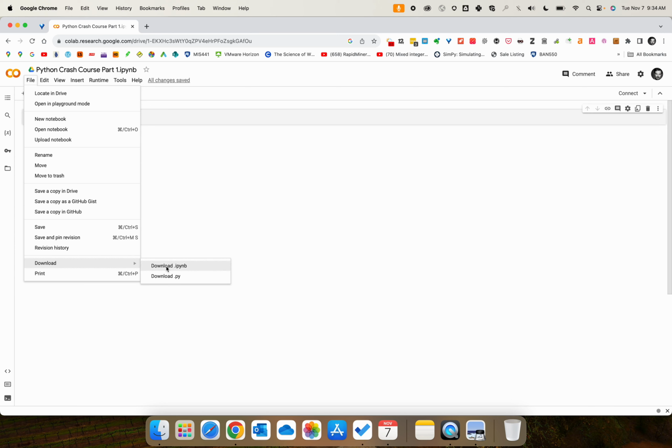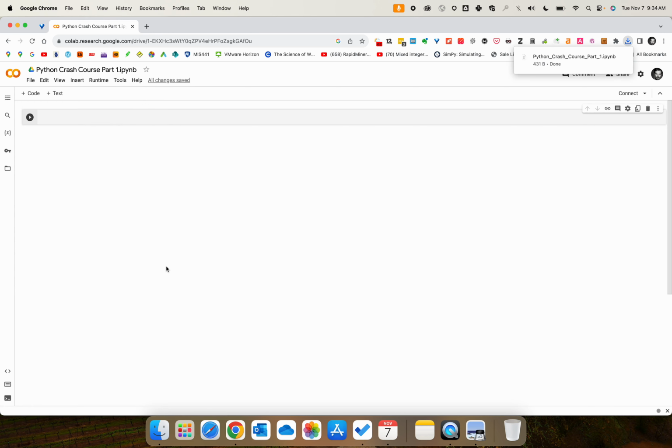Okay, let's download this one right now. I'm going to download it to my downloads folder automatically. If I want to upload this file, I need to go to File, then Upload Notebook, and follow the instructions over there. It's that simple. Let's have a look at this environment.